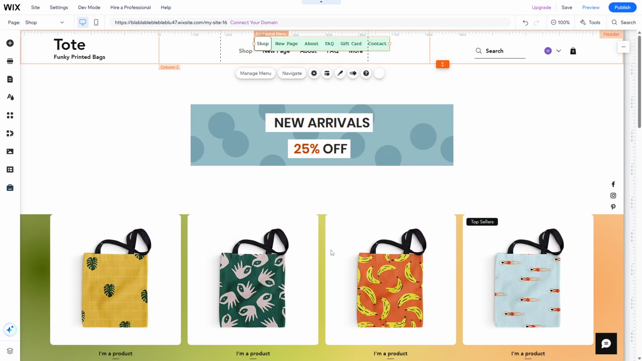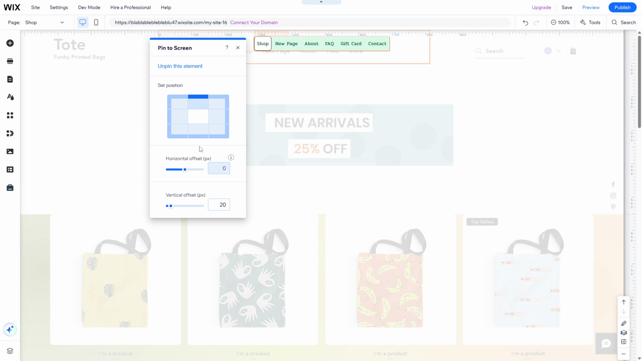And there you have it. With just a few clicks and some creative positioning, you've successfully added a menu to your site, creating a seamless and user-friendly navigation experience for your visitors.